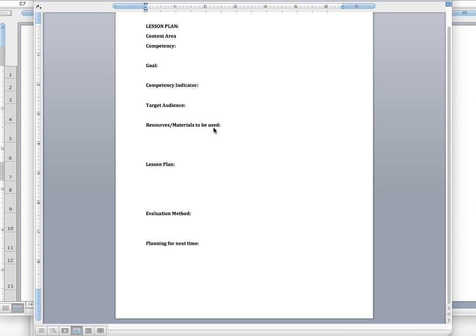Then you have the resources and materials to be used, and so you make a list of that. And then your lesson plan here is going to describe what you are actually going to do. So this is like detail, if somebody else walked in and picked up this lesson, they would be able to do it in the same way that you have done it.